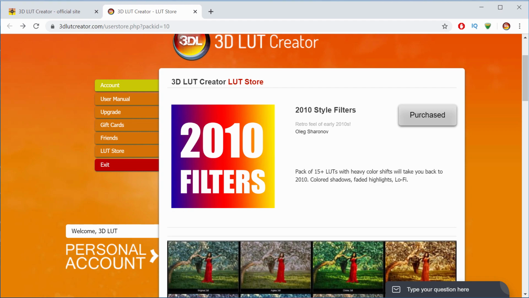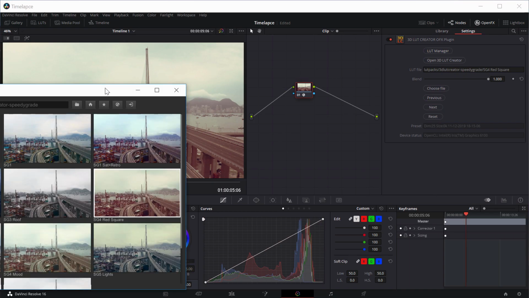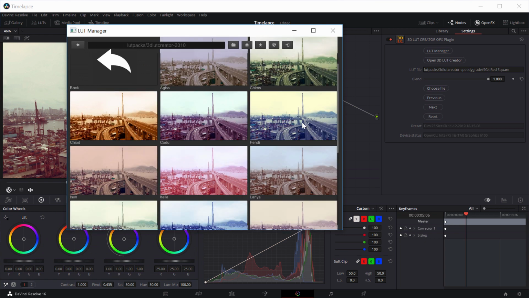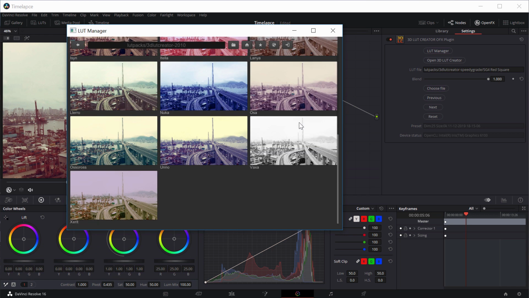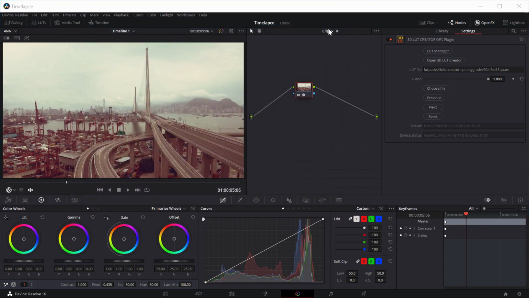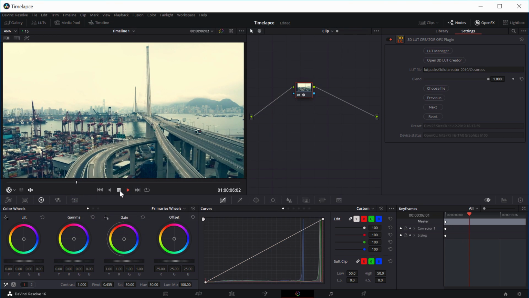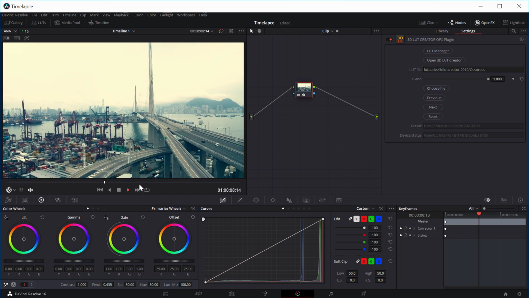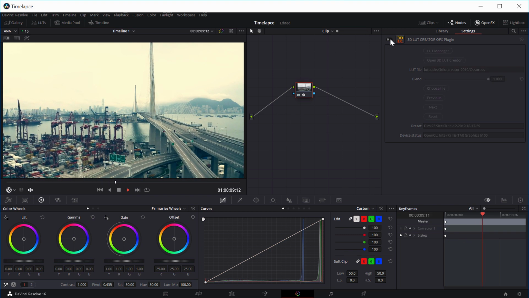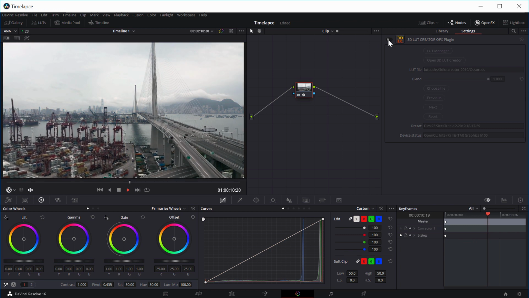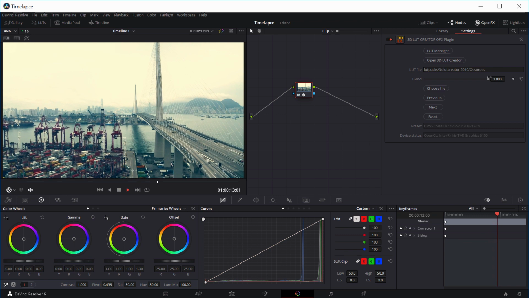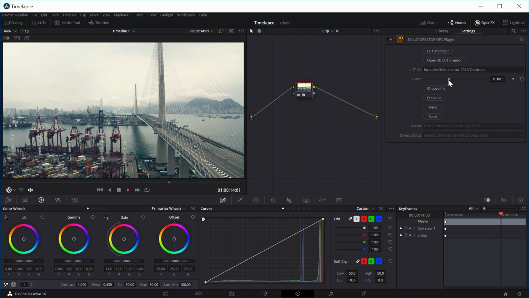Again, I launch LUT Manager. In LUT Store, I go to the folder with the pack, and now all my LUTs are available. I'll choose one for the video. This is how it works. Here is before. Here is after. The LUT opacity can be adjusted to taste.